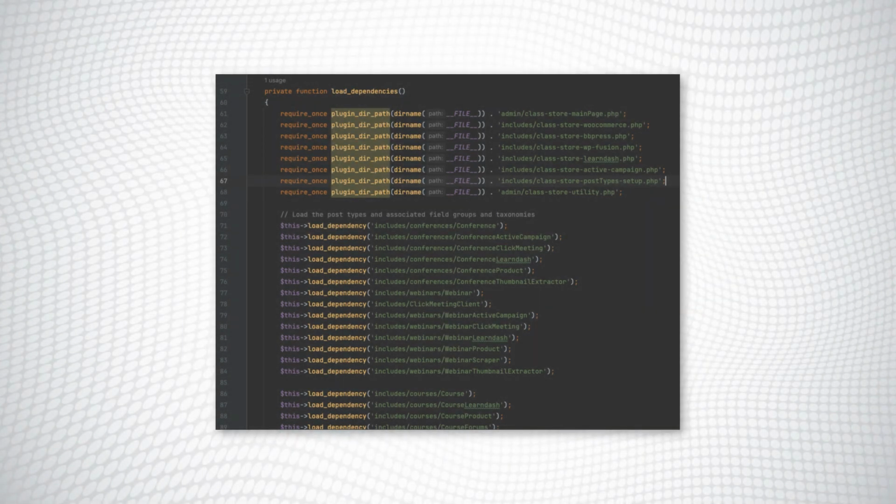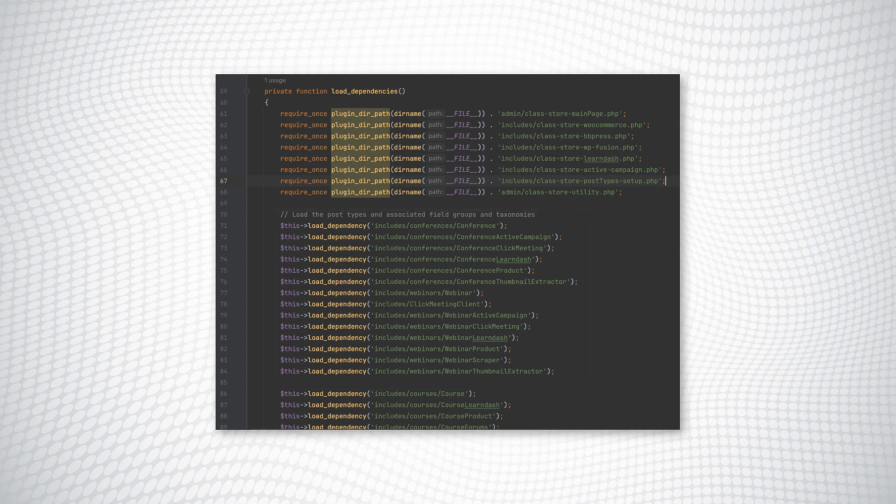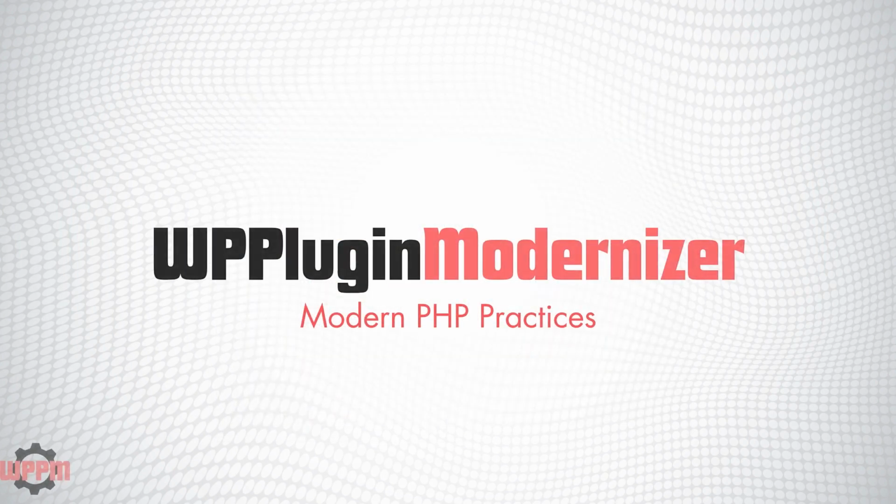Another common pitfall in custom WordPress development involves entry or activation files, perhaps the main plugin file, where numerous classes or dependencies are loaded. This approach leads to dependencies being loaded on each request, or each time the activation or entry file is accessed, a pattern that can degrade performance and unnecessarily consume resources. WPPluginModernizer completely eliminates these issues.